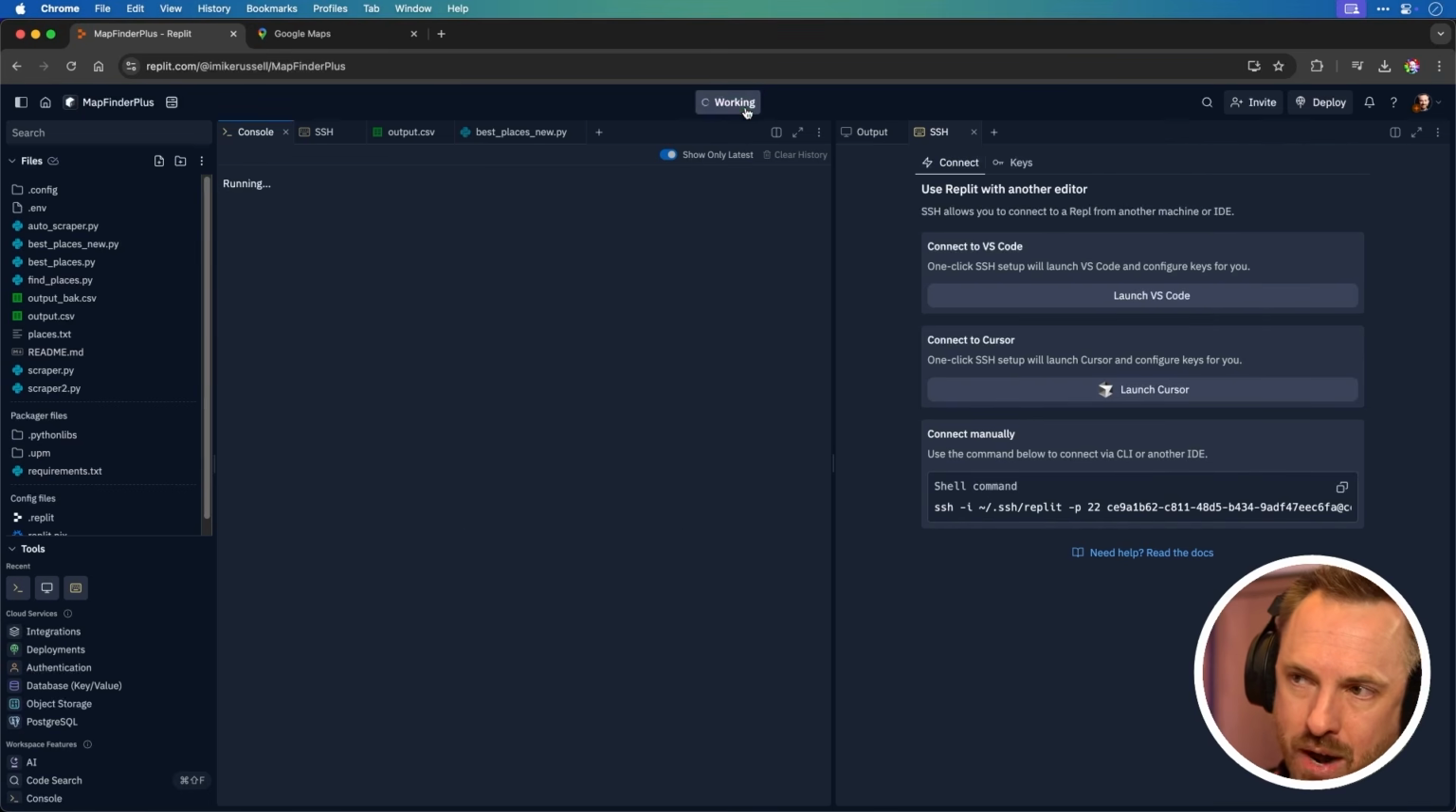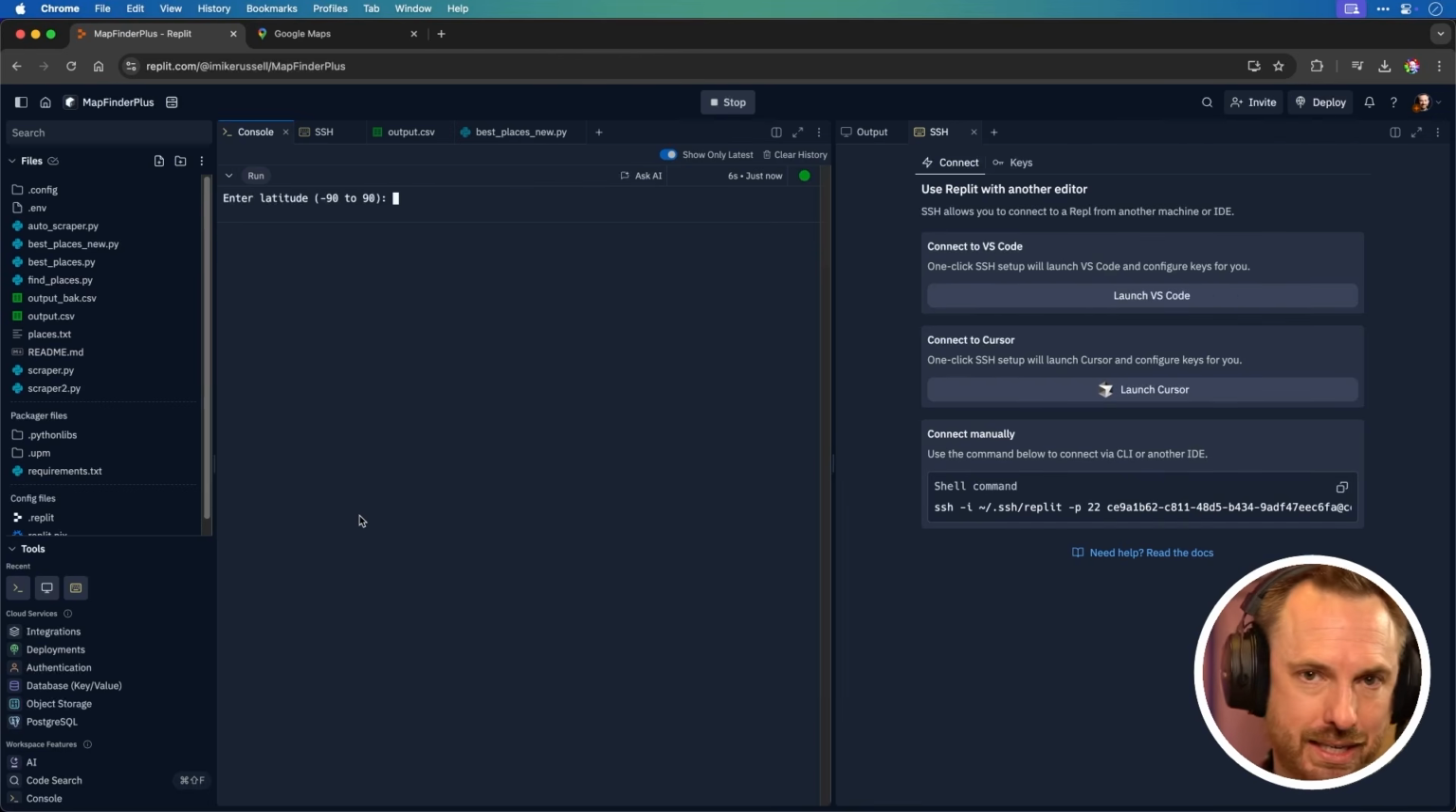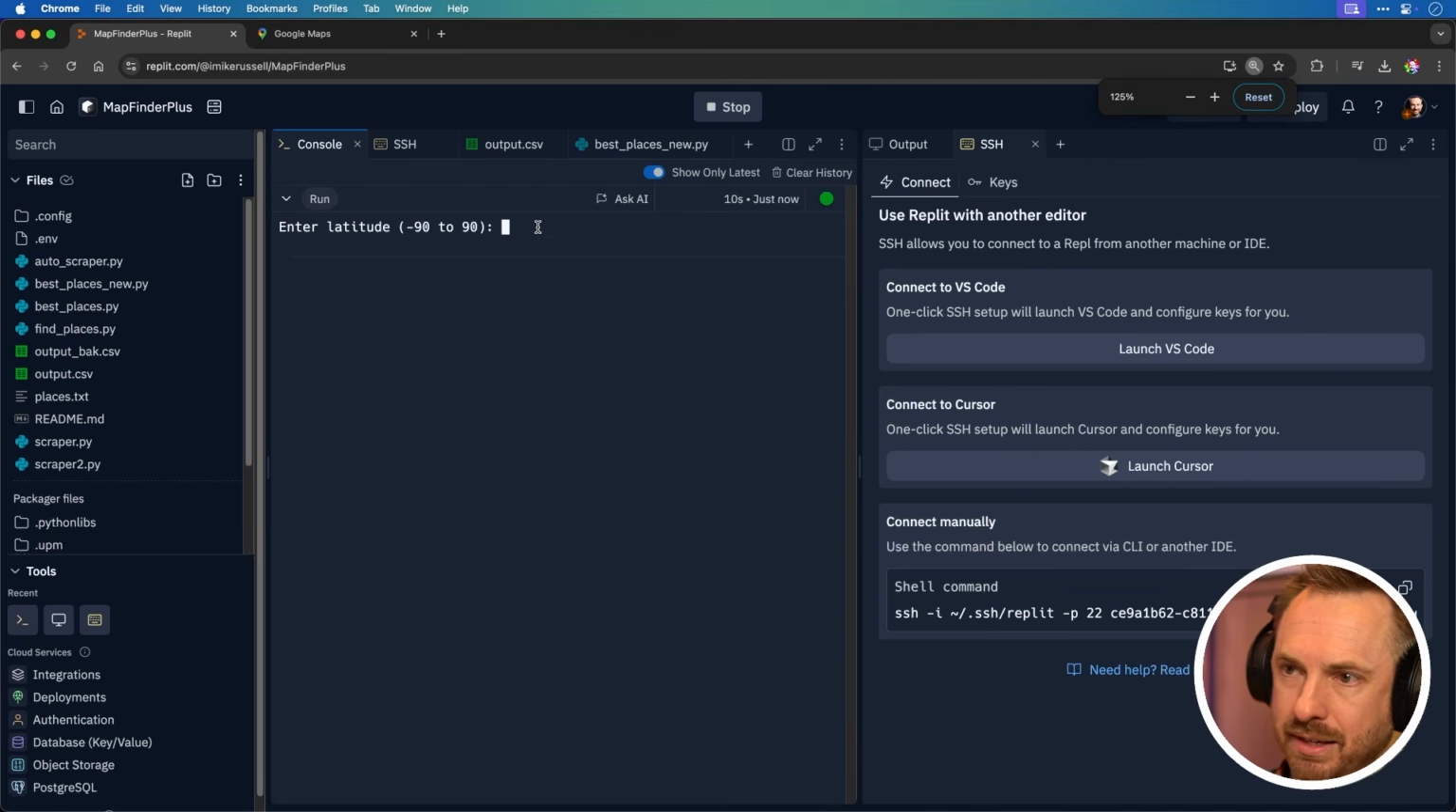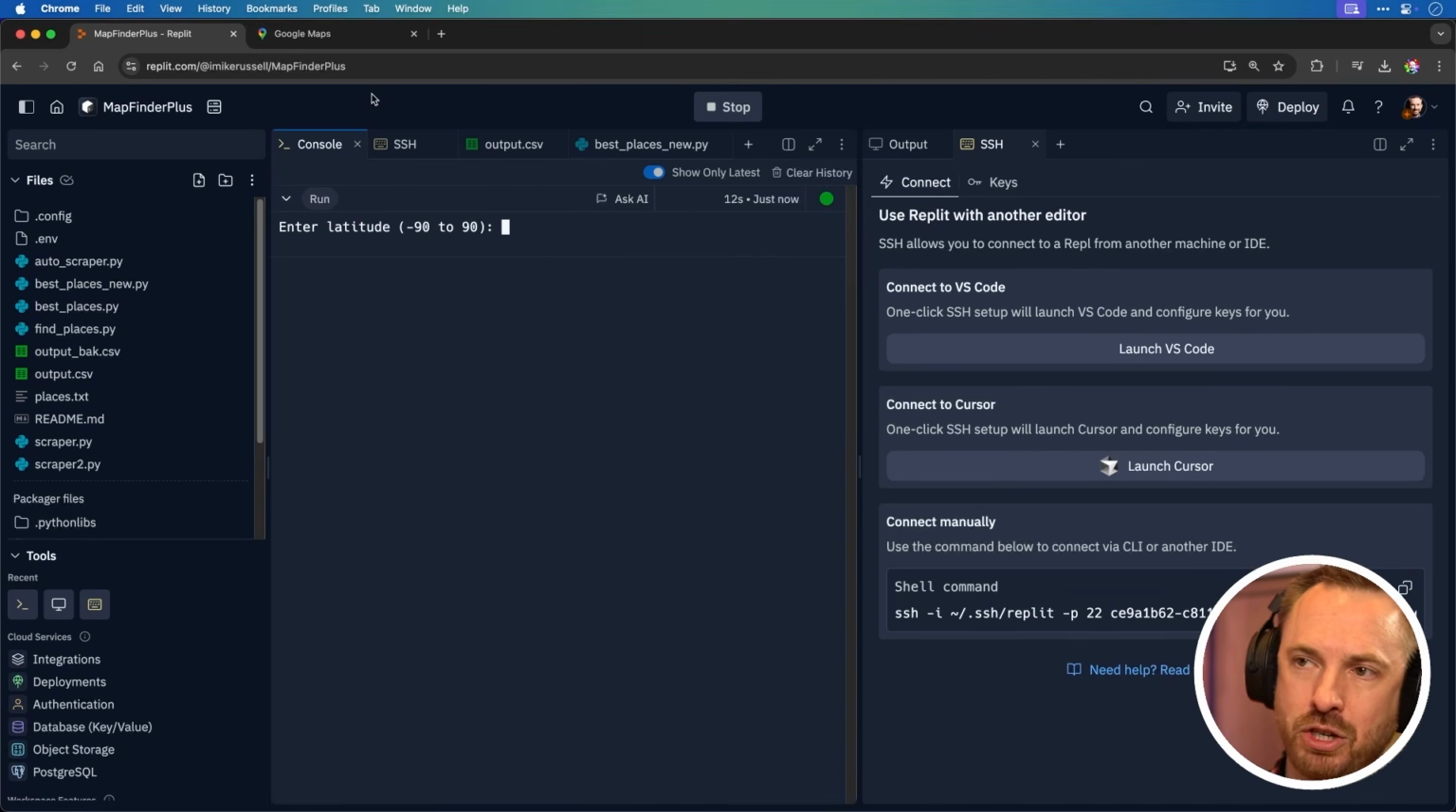I'm actually going to run what I made. So this was all made using Replit Agent. I said, make me something that can search Google Maps and find me the best places or things to do in an area. So it's like a command line tool that I'm running here. Let's see if we can make that bigger. And it asks me for latitude and longitude.